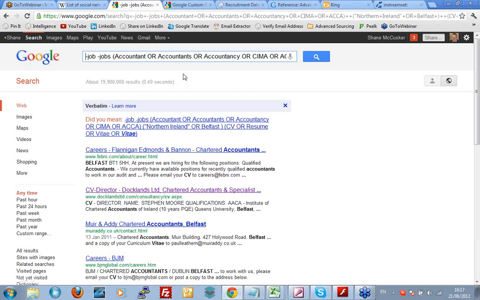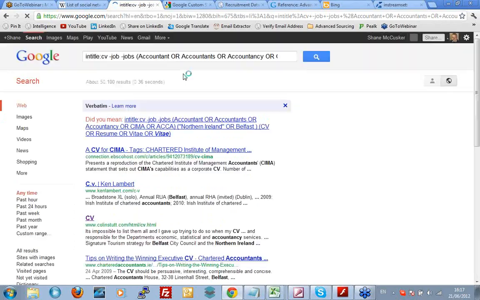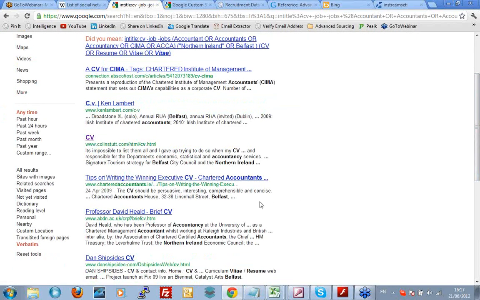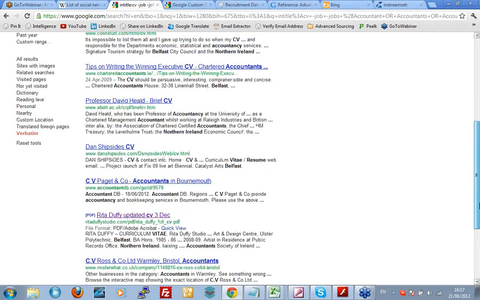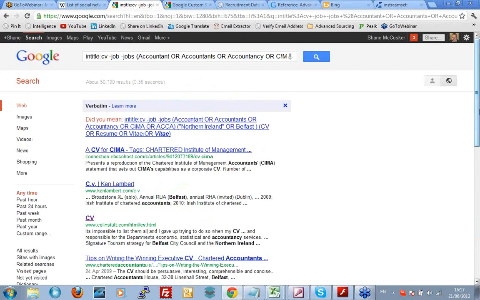I'm going to use an operator called InTitle. All you do is type InTitle, all in lowercase, CV. When I do that, it's telling Google that I only want pages where CV is in the title of the page. So CV, Ken Lambert, CV. All these pages are now coming back with CVs. So we're doing too much. I've expanded my search, saying all the different types of accountants, accountancy, accountants, CIMA and ACCA I want in Belfast or Northern Ireland, and I want phraseology in there. And simply by saying InTitle CV, it's again narrowing it down and allowing me to get more detail.